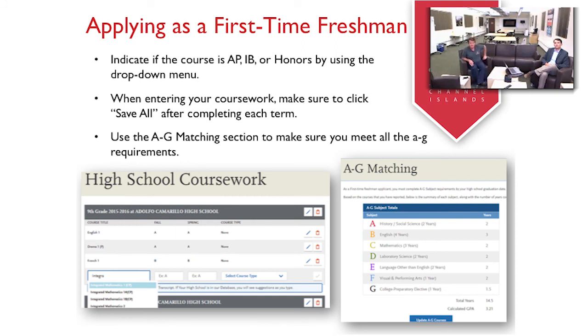So applying as a first-time freshman, when you're putting in your high school coursework, you'll be able to indicate if you have any honors or AP or IB courses by selecting that information in the course type. So you'll see the example there, the students entering in their high school courses. They may select an honors class, integrated math 1, they put in their grades, and then you can select if it's an honors, AP, or IB course. If it's a college prep course, all you have to enter is none. And you'll see that on the screen. One thing to note, when you're putting in your high school coursework, you do have to enter it by semester.